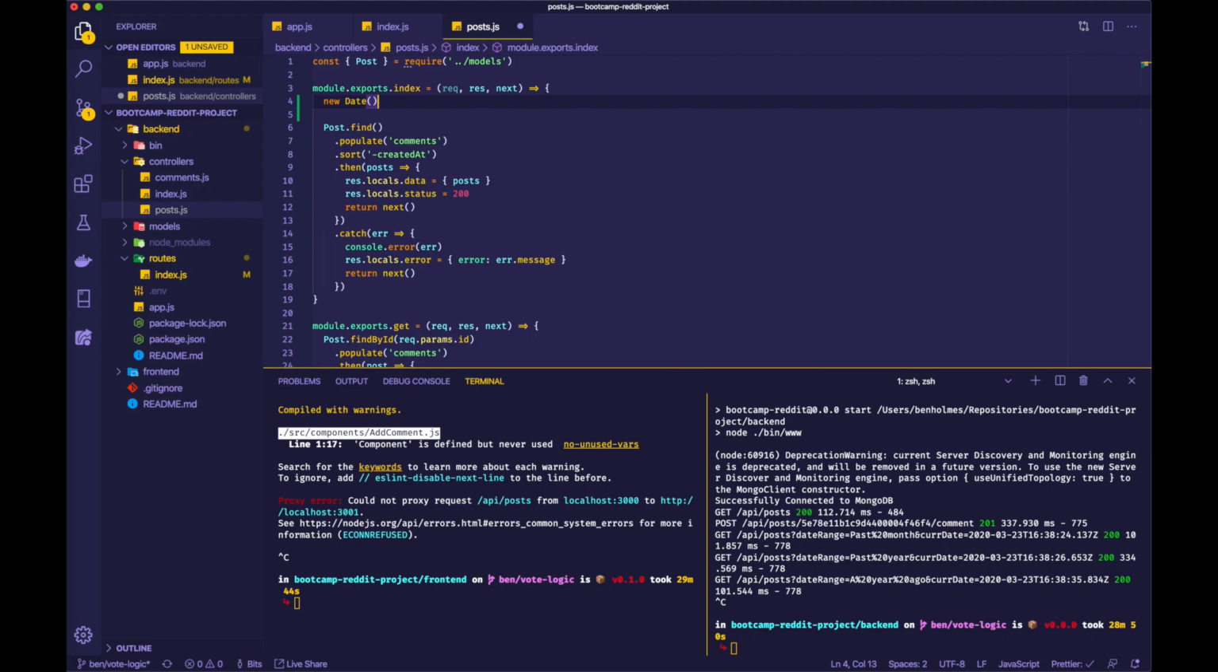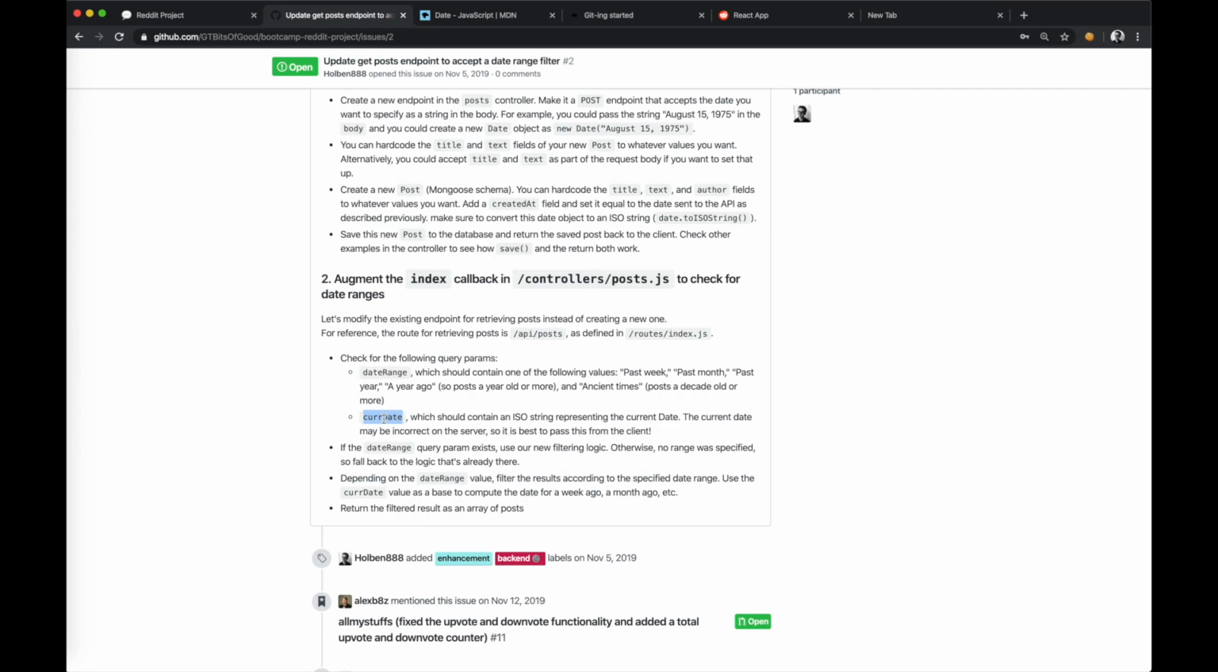So when the user clicks on a dropdown and says, I want posts from the past week, we need to make sure that we are using their date and time, their time zone, so that when we're sending a response back from the database, it is based on the client's date and time. It's not based on whatever date and time it is where our server is running. So that's why we need to accept the current date as a query parameter from the client that's making the request, rather than just doing it server-side.